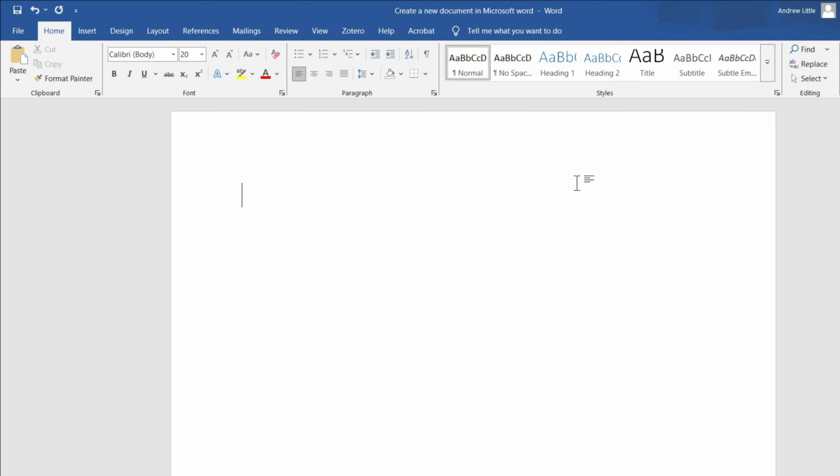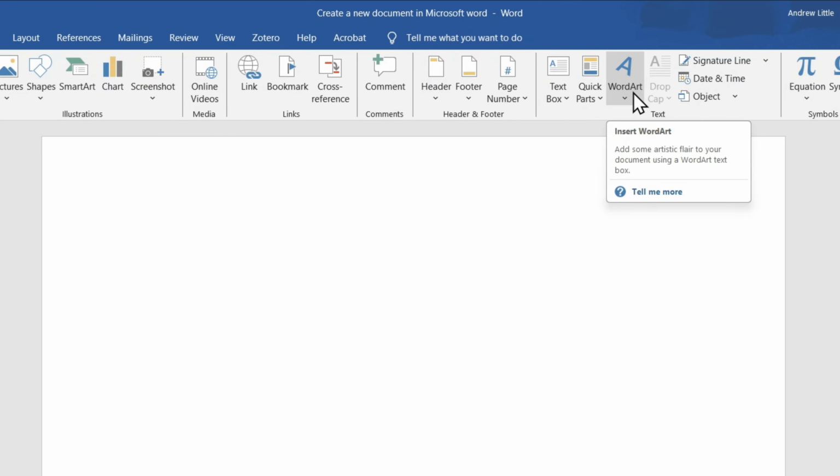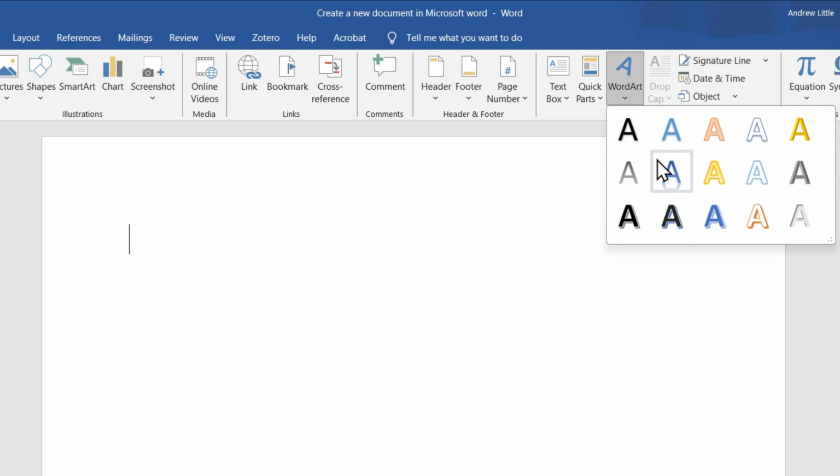And in this video, I'm going to show you how to insert word art in Microsoft Word. To do that, go ahead and click on Insert at the top. Then look towards the right on the text, you'll find word art. Click on that. You also have the drop down that you can select whatever you want. So choose an option. I'm going to just choose this one right here.